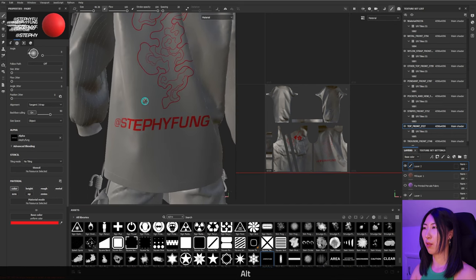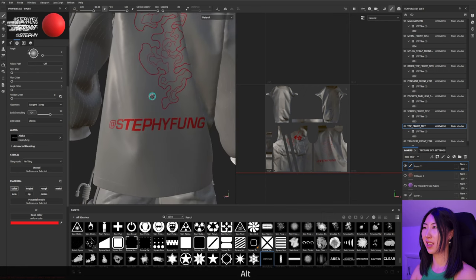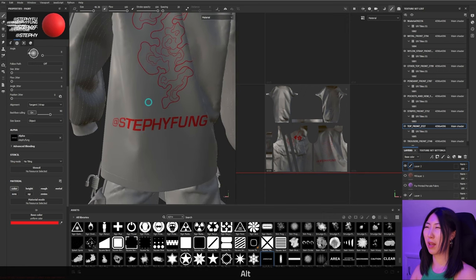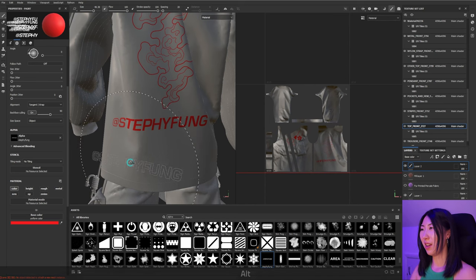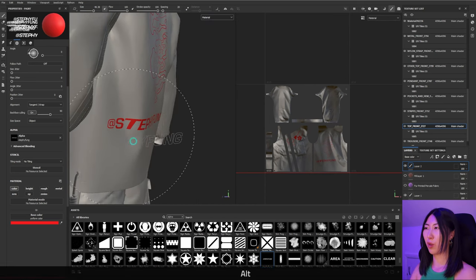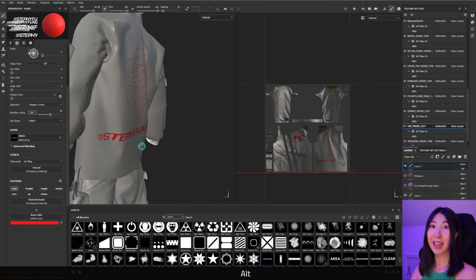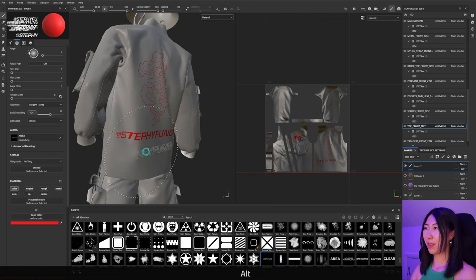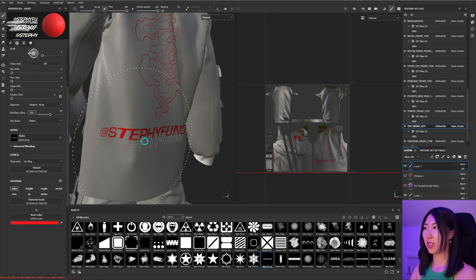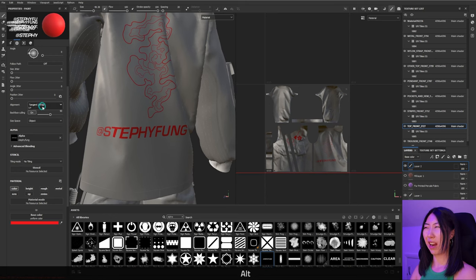Okay, do you guys see how it's warped? Do you see how the T and E is stretched? From this perspective, it looks great. From this perspective, it's like, what happened? Another thing I can teach you guys is this is on tangent wrap.